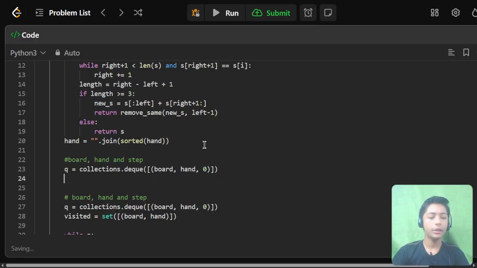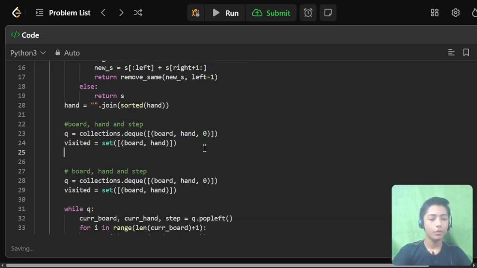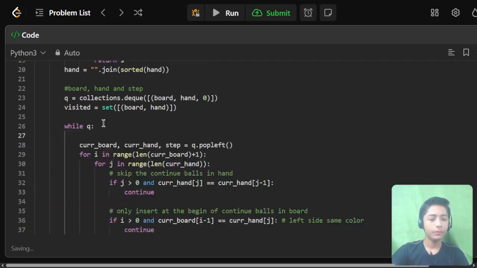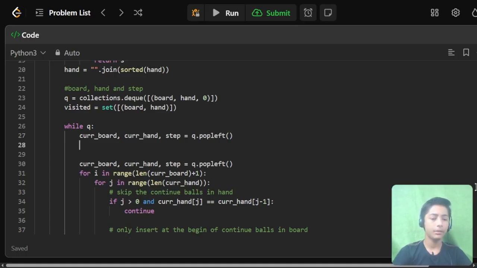Now I am writing here visited = set((board, hand)). While queue: curr board, curr hand, step = q.popleft().